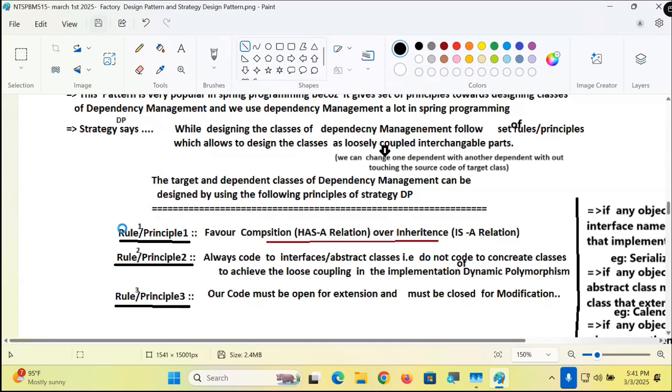Favor composition, nothing but has-a relation over inheritance, nothing but is-a relationship. While keeping target and dependent classes in relationship, don't prefer the is-a relationship, prefer the has-a relationship. Don't prefer inheritance. Prefer composition.